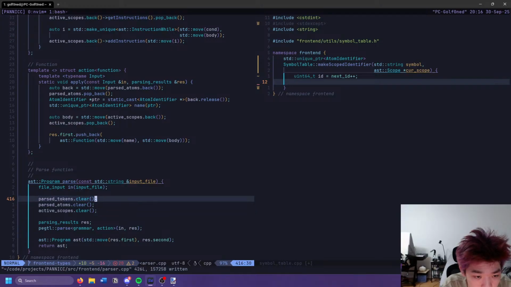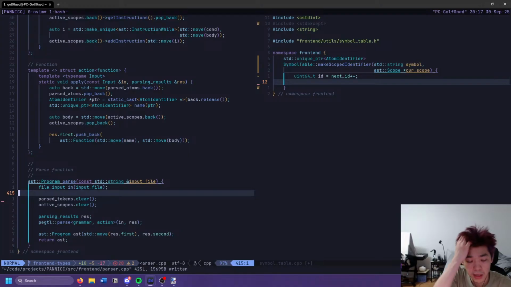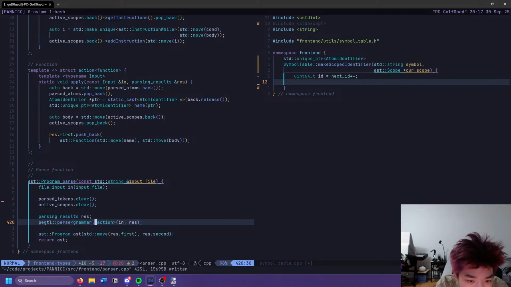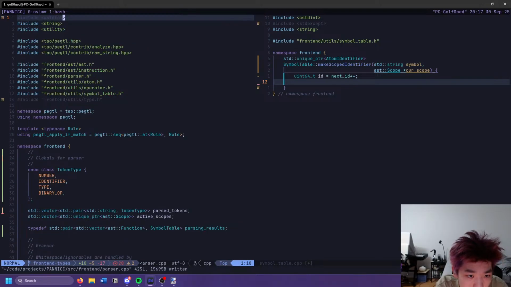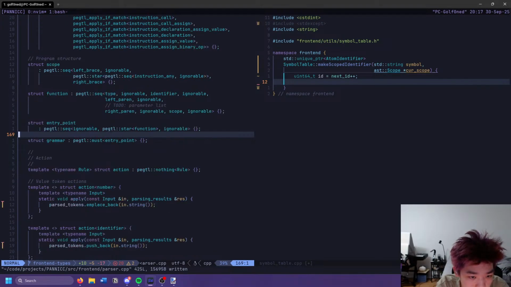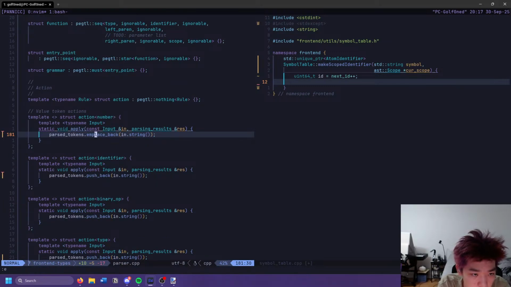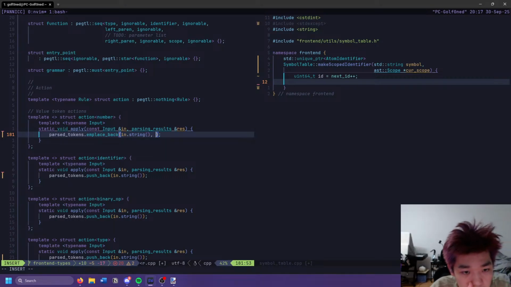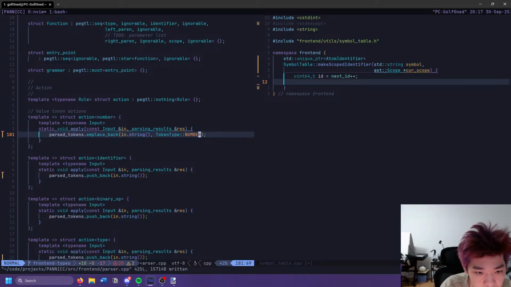Yeah, we need this. I think parsed atoms doesn't exist anymore. We don't need to worry about that. This makes sense. We need to do that. Okay. Just keep changing these things. So we want this, and then we want token type. It's a number, so we give it number. Alright, we don't have in place back, right?